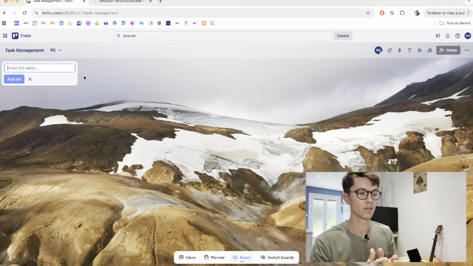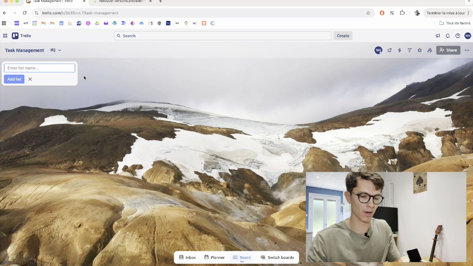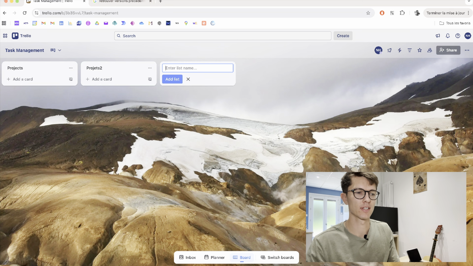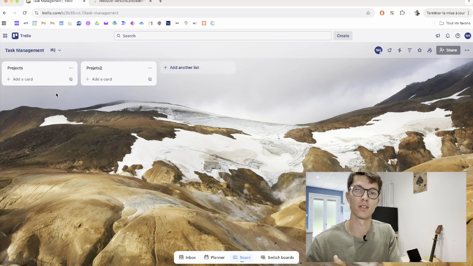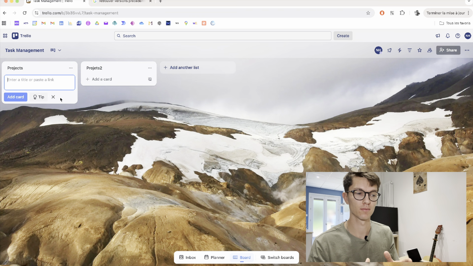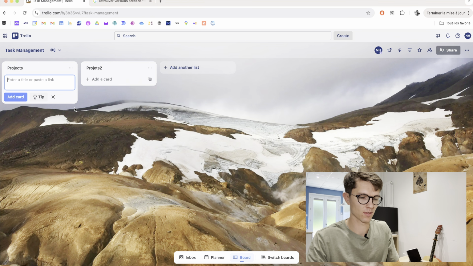And I'm going to need to use a list. So as you can see, I can enter a list name, and here I'm going to use the list as my project and project 2, etc. So you can make categories in your tasks, which is very useful. And then you can use other cards, and the cards we're going to use for tasks in this particular case. So I can put task 1, task 2, etc.